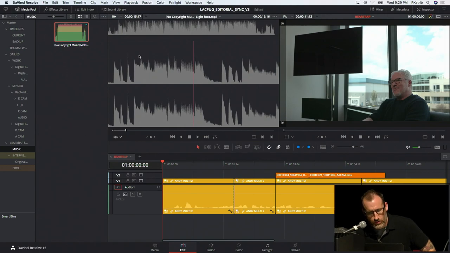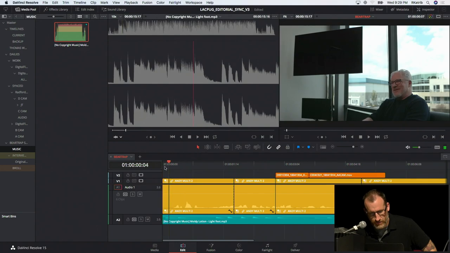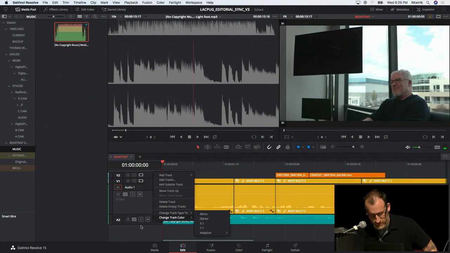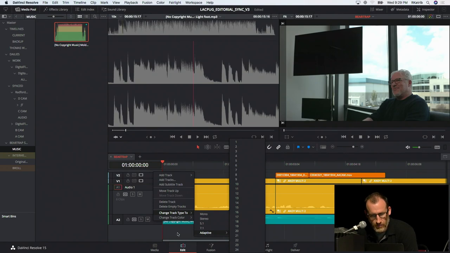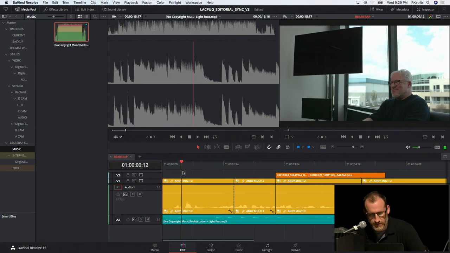You can either pull it, seems to be pretty easy. This is a stereo track here, so as you see here, change track type. You can do mono, stereo, 5.1, 7.1, and adaptive here. So for our purposes, we're just going to leave it in stereo.